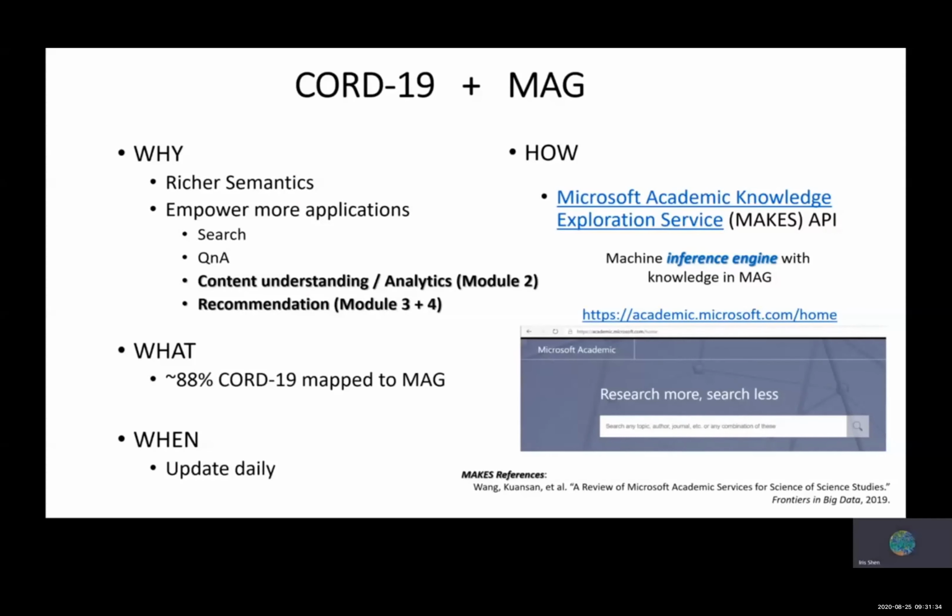At the same time, the information like paper title, author, journal, or DOI in the CORD-19 metadata are highly aligned with the MAG schema design. So if we link these two datasets together, it will bring richer semantic information from the knowledge graph to the text corpus. That would empower better results on several downstream applications, like search and recommendation. Lots of them are mentioned in the cited CORD-19 papers. In this tutorial, we will focus on two applications after the linking: content understanding and recommendation.